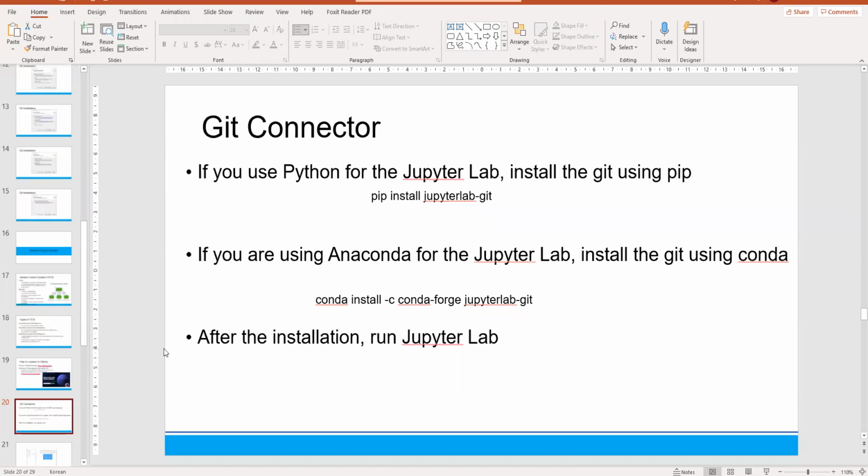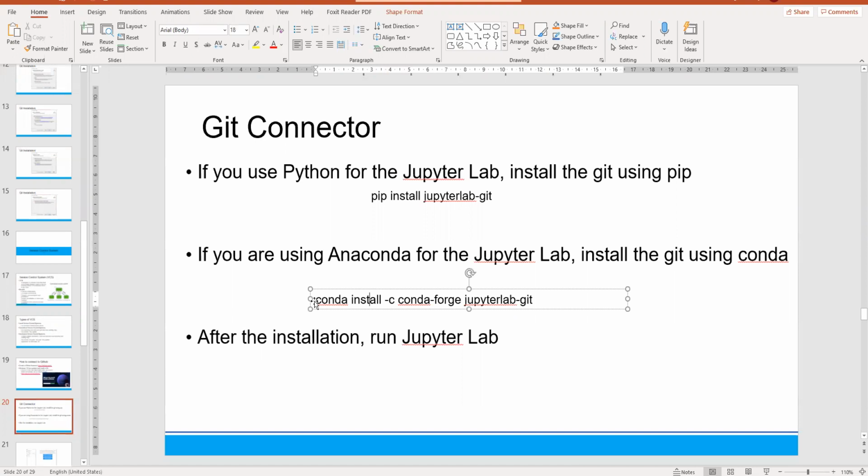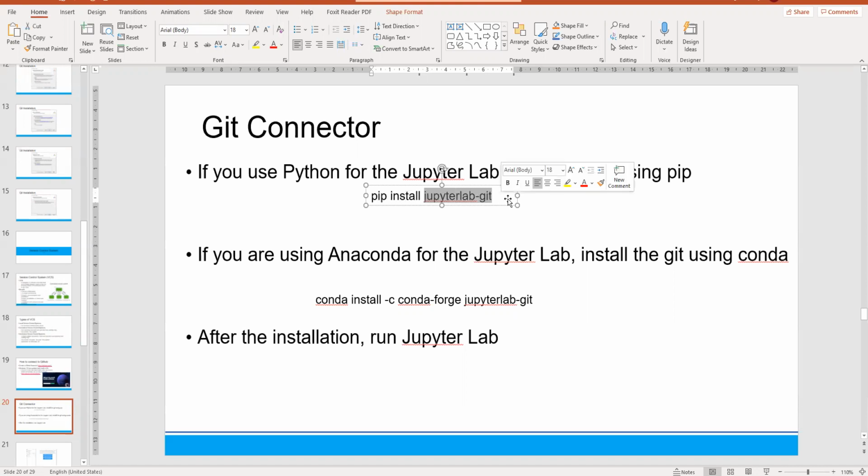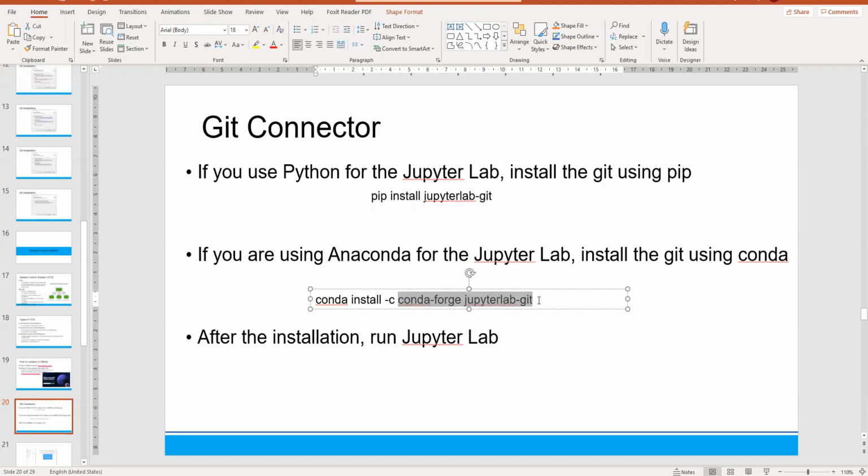The first thing you need to check is the Python that you use on your computer. If you are using Conda, then you need to use Conda to install the JupyterLab Git extension. But if you are using Python for your JupyterLab, then you can go this way. The way to install it depends on the software you are using. If you are using Python, it will store the JupyterLab Git extension in your Python directory. If you're using Anaconda, it will save it in the Anaconda directory.